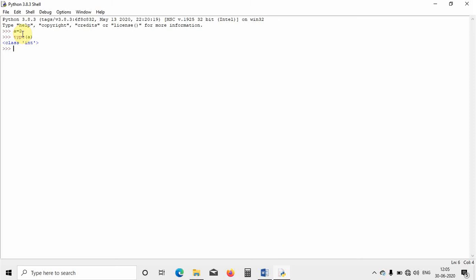You can define any integer. Let me see, b equal to 12345. This is also an integer, right? I will just type it and then write b. When I write b and hit enter, it will show it is an integer.